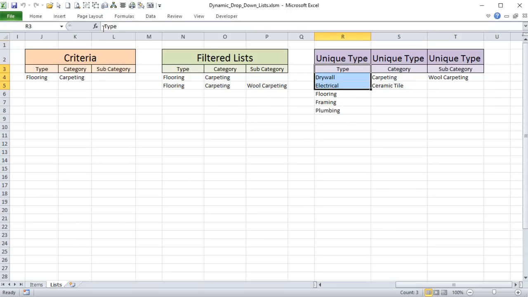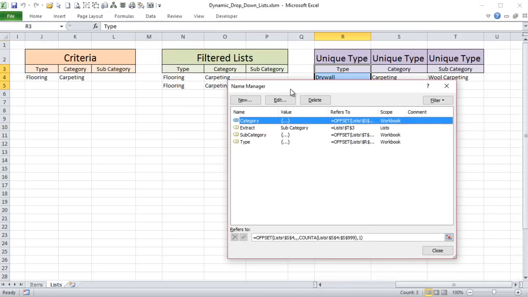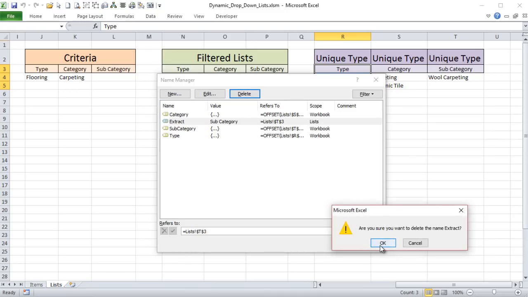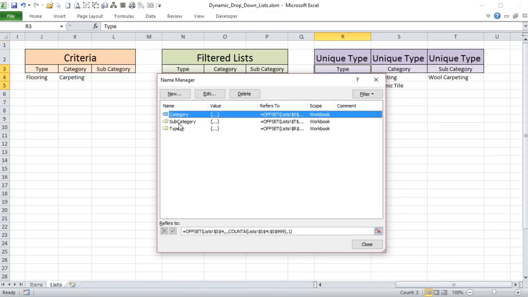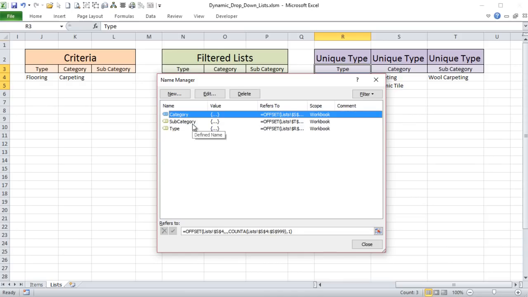Let's go ahead into the Formulas tab and take a look at these lists and the Name Manager, and you'll notice that we have 4 lists. We have extract, but that's automated, so we can delete that. That'll become automated automatically. So we have 3 lists: category, subcategory, and type. And remember, these are going to be dynamic.